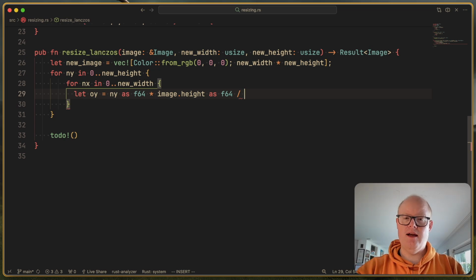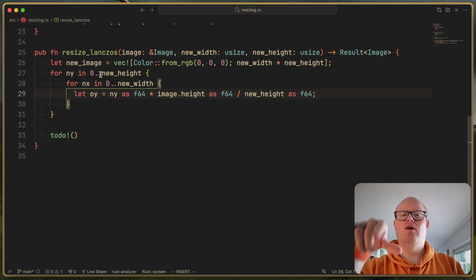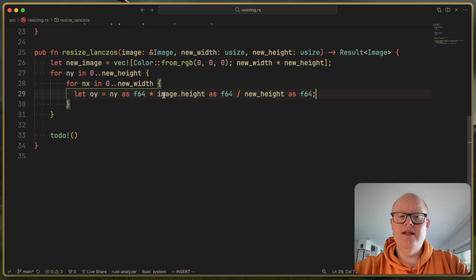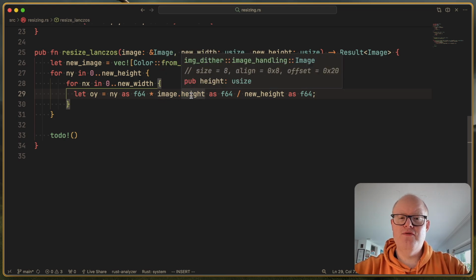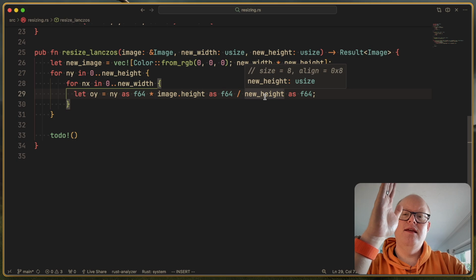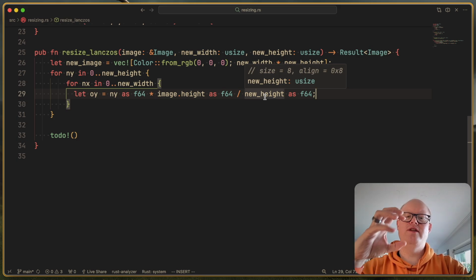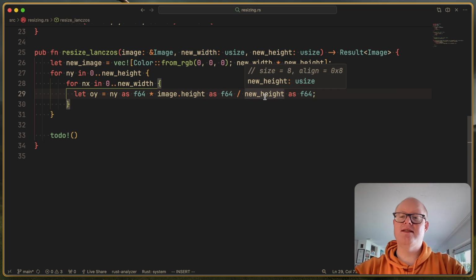So divided by new height, is that the correct order? Let me quickly think about that. If the original image is, for example, 100 pixels high, and the new one is 200 pixels high, then the factor should actually be 0.5. That makes sense, because we need to interpolate pixels in between the pixels that we actually have.